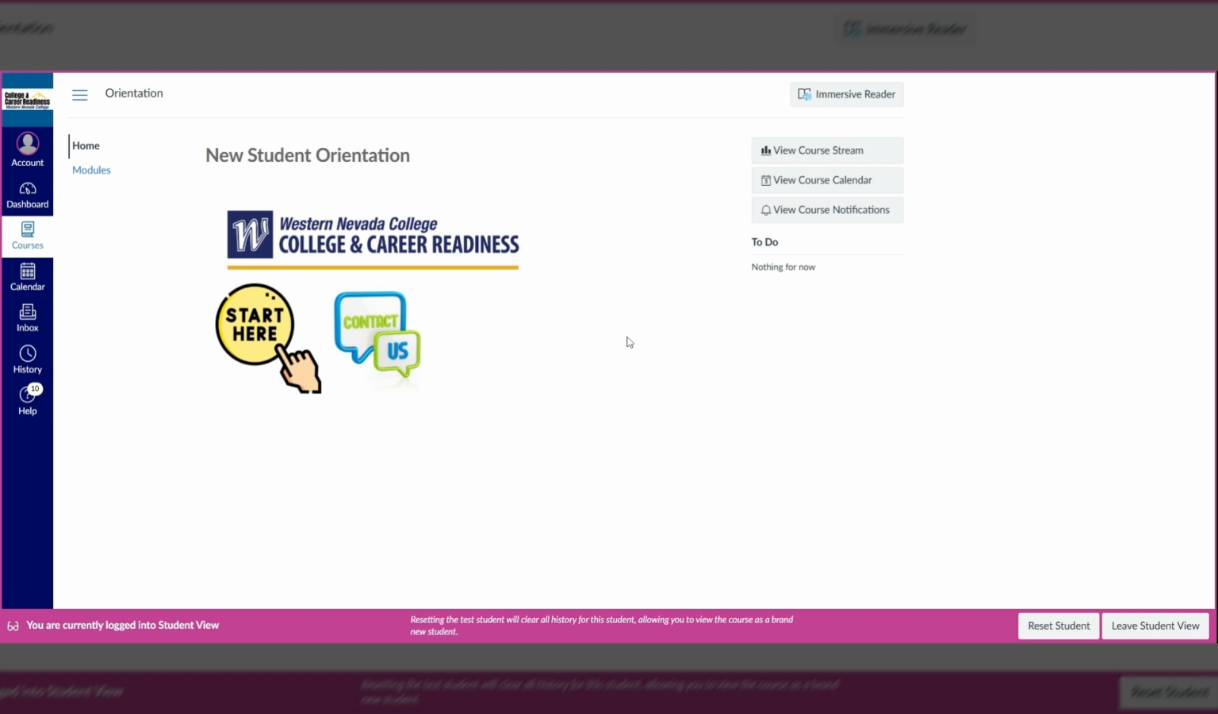On the left-hand side, you'll see a menu with two important links, one labeled Home and one labeled Modules. Let's start with Home. To begin the orientation, click on the image labeled Start Here. If you happen to click on the Contact Us image, this will lead you to our website. But to begin the orientation, we would like you to click on Start Here.